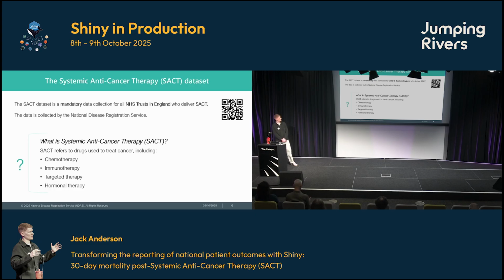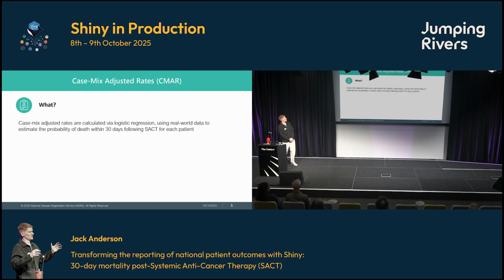hormonal therapy. And then for those people wondering what case mix adjusted rates means, these are rates that are calculated via logistic regression, which is a modeling technique that uses the real world data to adjust for patient and treatment factors and therefore estimate the probability of death within 30 days following SACT for each patient. So basically our rates are based on an average group of patients.